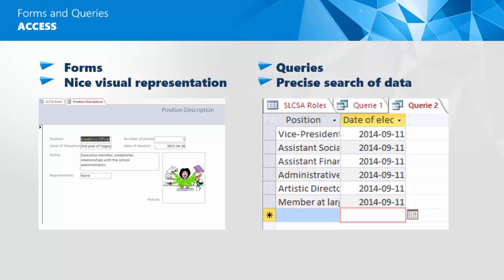If we discuss forms, they are considered as a nice visual representation of data. In the case of SLCSA, we use the position, roles, and tables to discuss the many position descriptions in the organization. Moreover, SLCSA uses queries to make a precise search of data among its data.